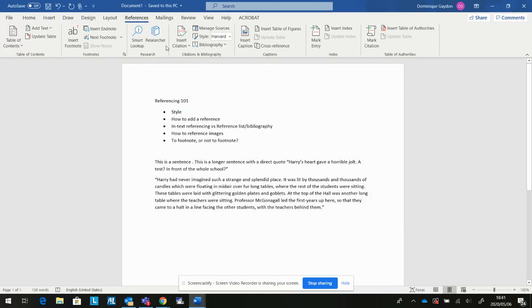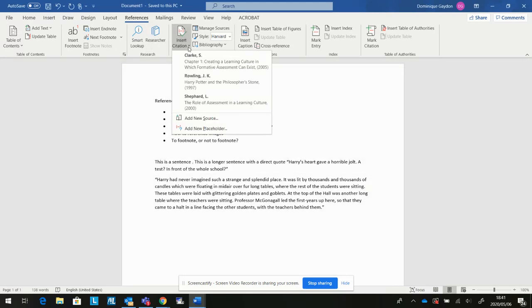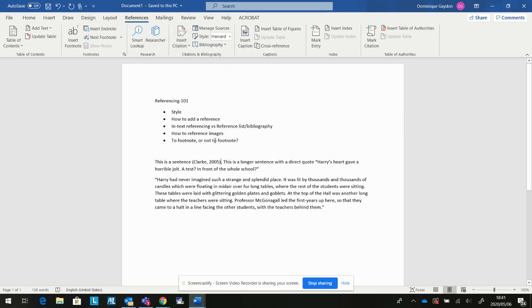So we've added our reference. I'm sorry, guys. I had another plan for this. So here we go. This is our sentence. This is a sentence. Clark probably didn't say this in the article, but we reference like this. I'm sorry, this is very awkward.